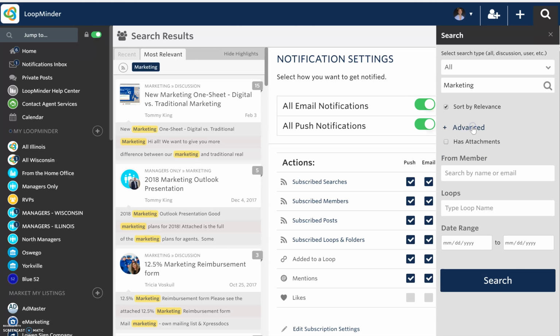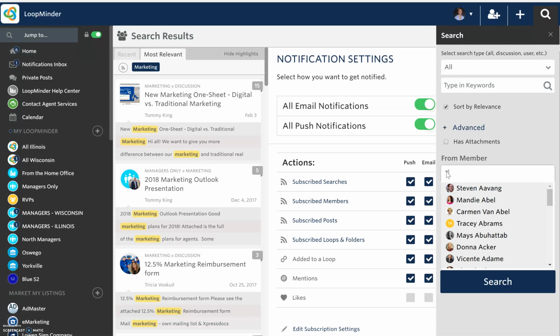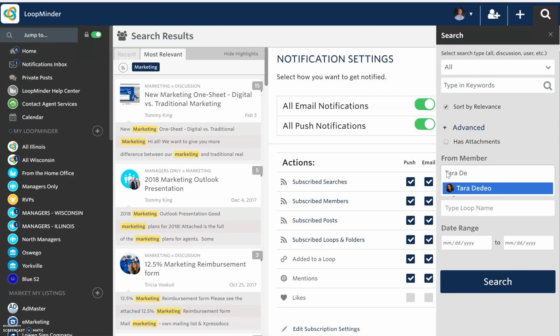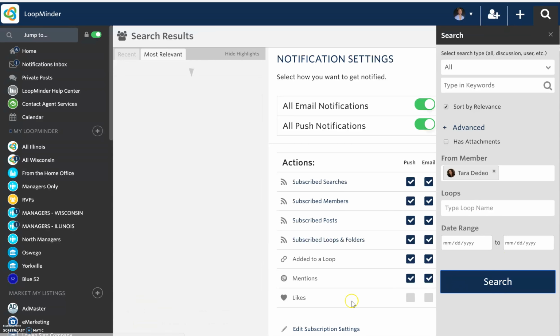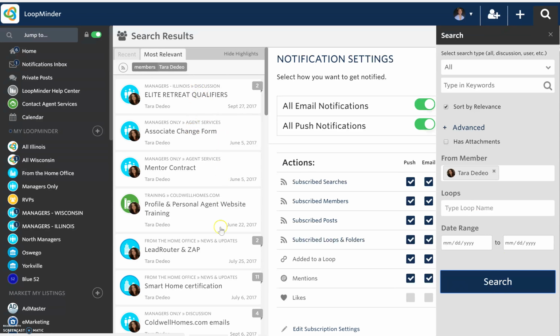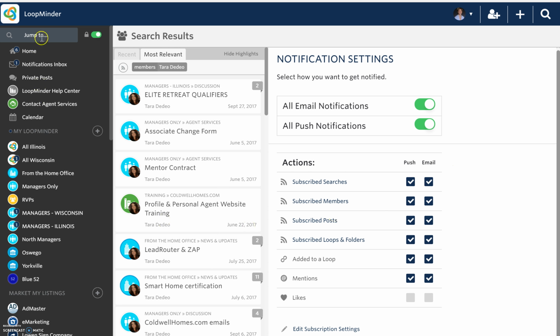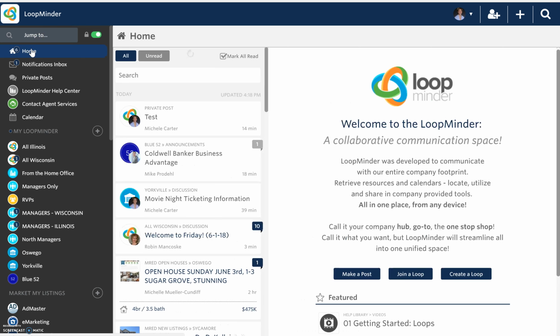If I want to do an advanced search, I can search by member name. If I was looking for Tara Dadio, it'll start looking and I can find Tara, and I can search and see anything that Tara has commented on or posted. So you have that access over here. On the left-hand side, I'm going to take us back to the home button.